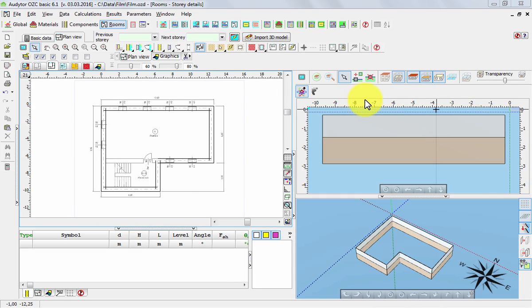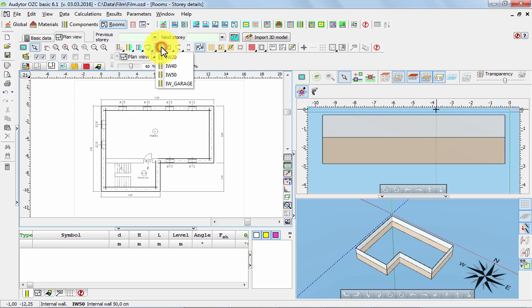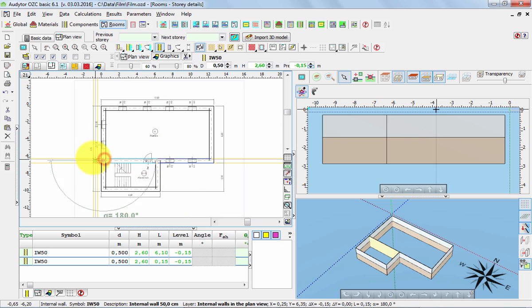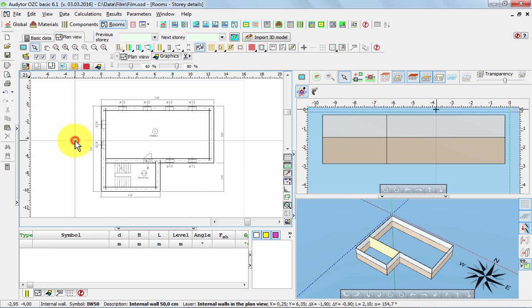With a very similar technique, we can now create the internal wall. So let's select the appropriate wall and now click and click. As you see, the snapping tool located the ends of the wall very precise. This tool is very powerful. In most cases, it helps really a lot.